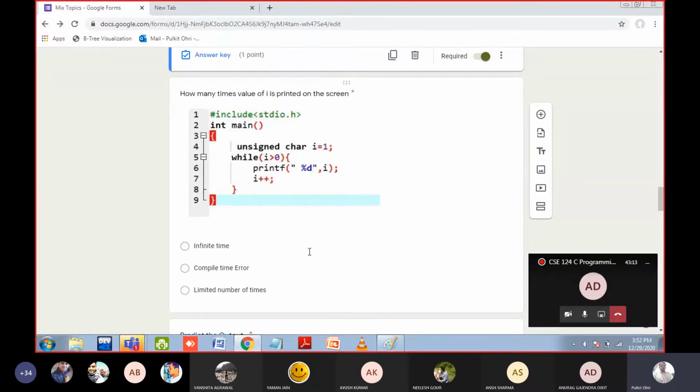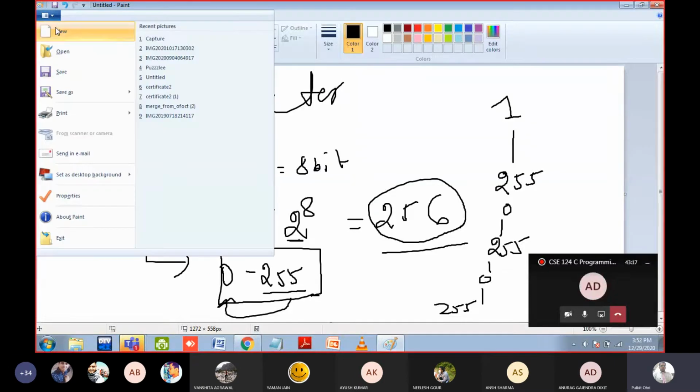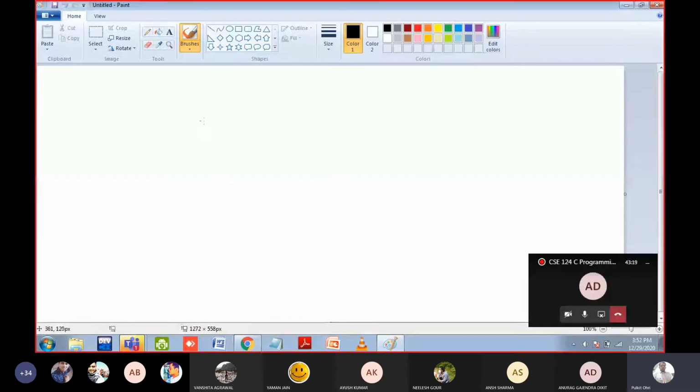I hope you are understanding this particular question. It is a good question. It is a tricky question. The range of character is from 0 to 255. Okay, means in a character you can store either value 0 or the maximum value will be 255. The maximum value will not be 256.